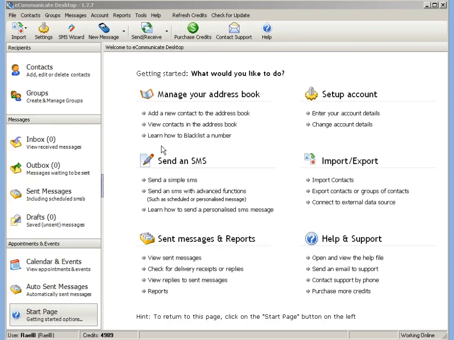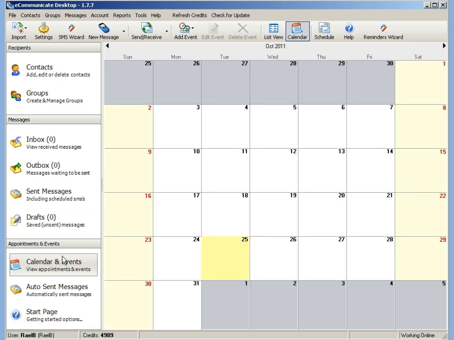Okay, in this demo I'm going to explain to you our advanced SMS reminders feature and show you the steps that you need to do in order to make use of it. First, let's go to the calendar and events section where we can see the calendar view.